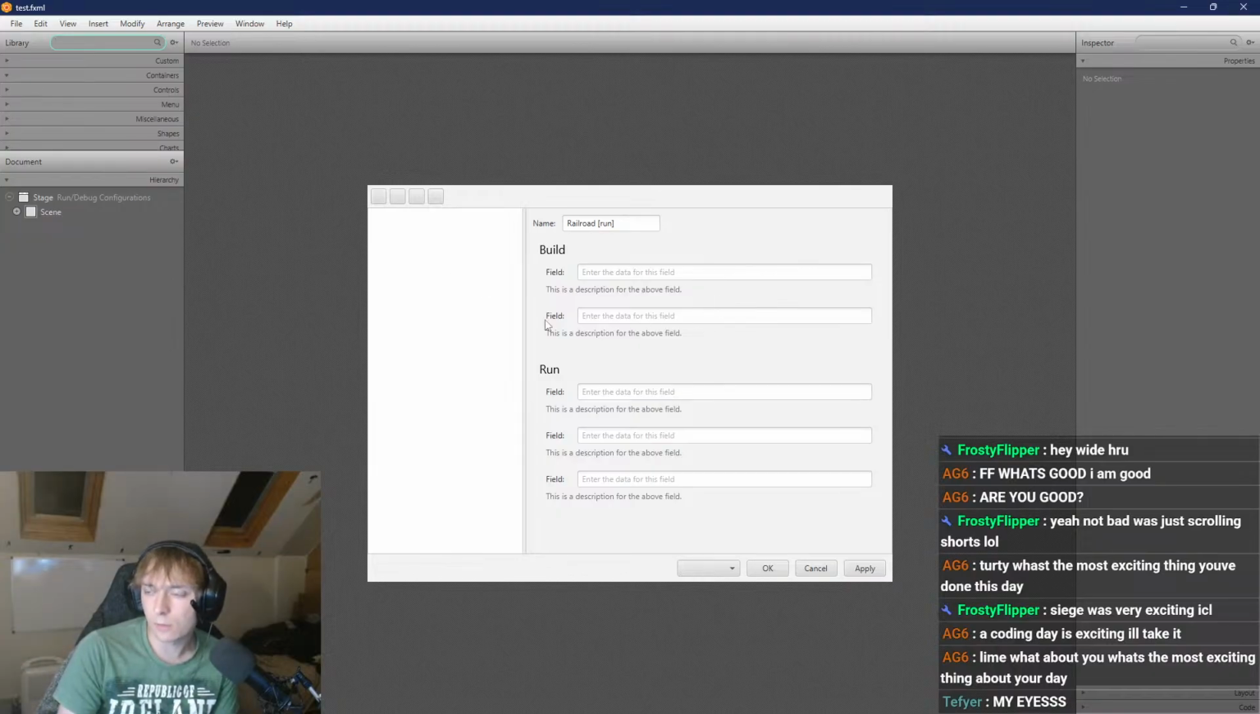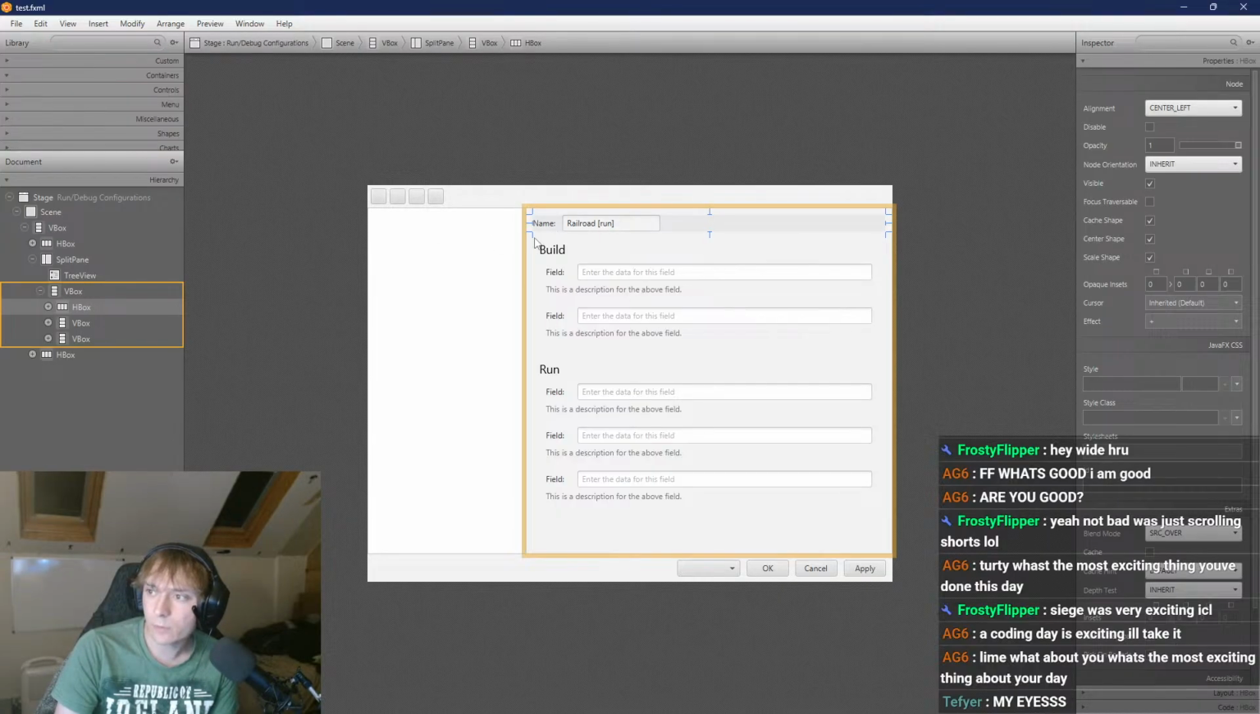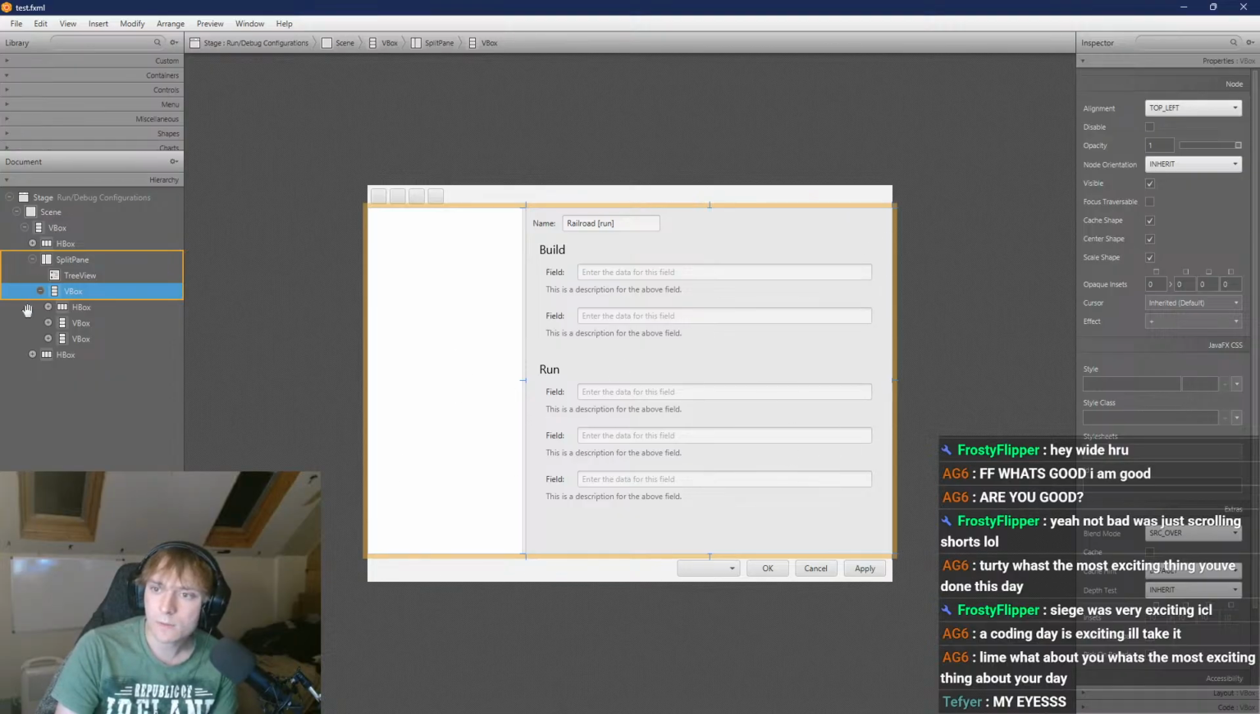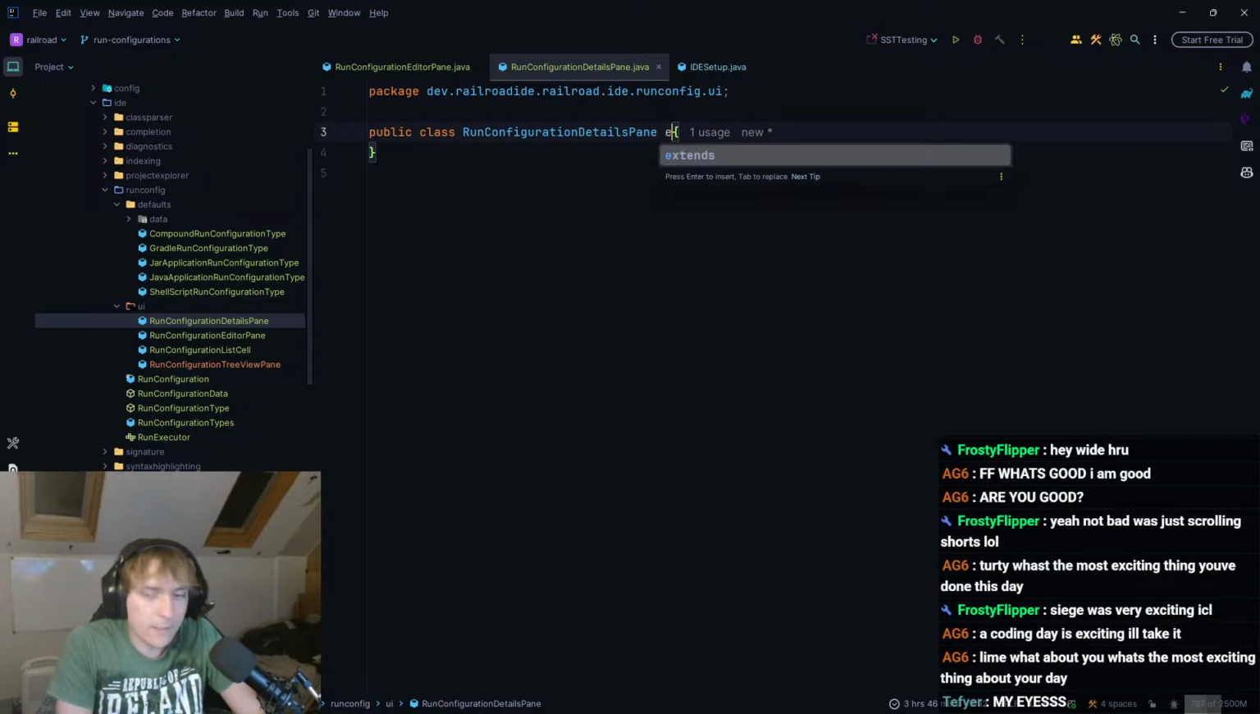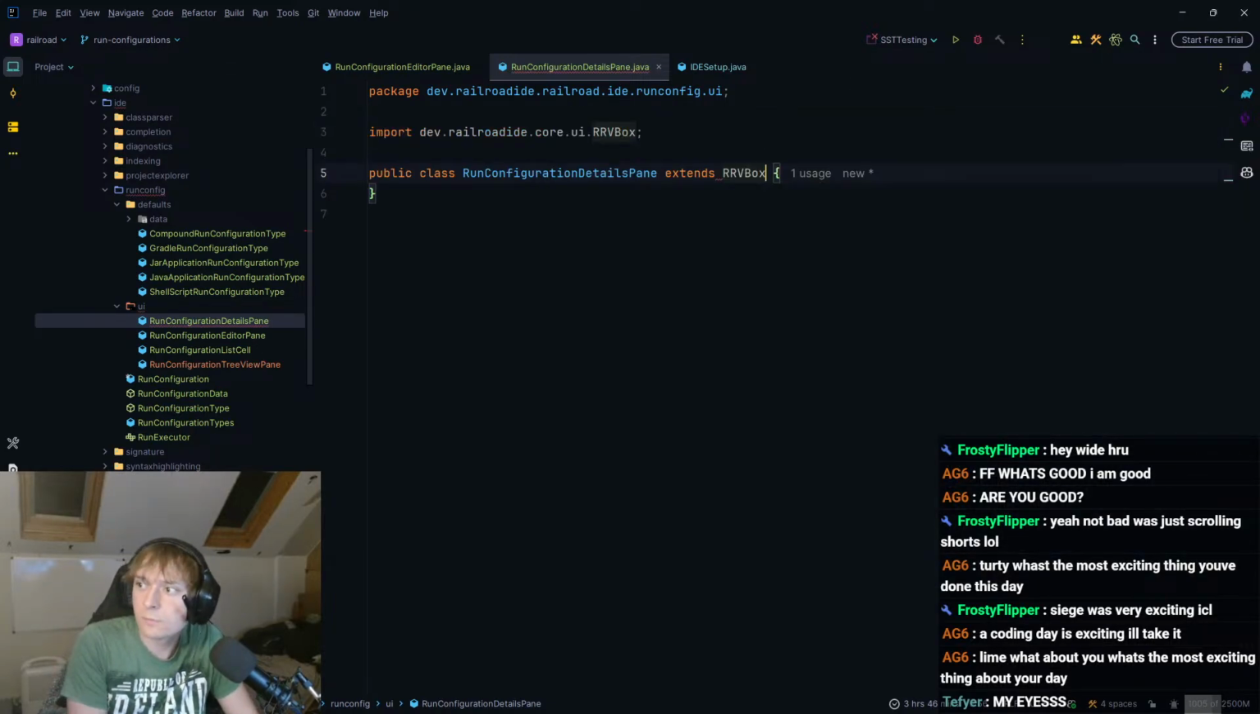But yeah, I created this, basically this is what it's going to look like. So basically what we're creating now is this VBox. Yeah, this one on the right here, which is inside the split pane. So that means that the details pane needs to be a VBox.